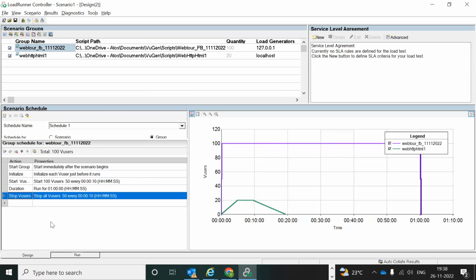So is everyone clear? What is schedule by scenario? What is schedule by group? What is the ramp up? What is the duration? What is the ramp down? And how can you design the scenario? When you give schedule by scenario, all scripts behave like one single scenario and share the ramp up, ramp down and duration. When you give schedule by group, every script behaves like its own scenario and has its own ramp up, ramp down and duration.